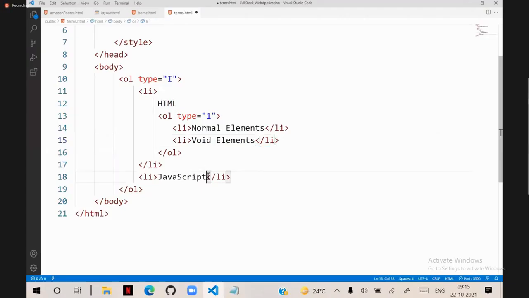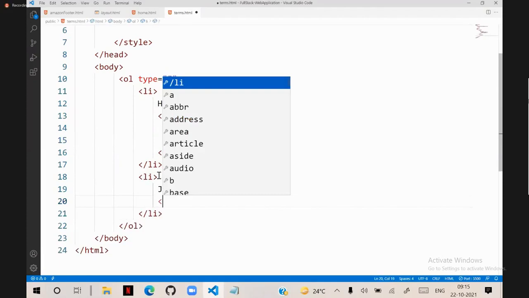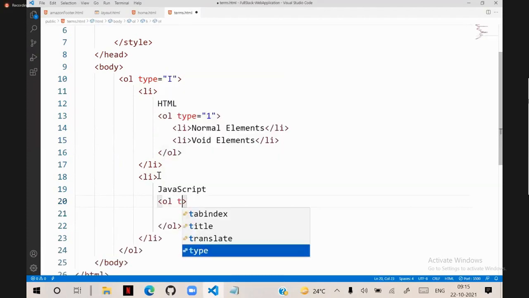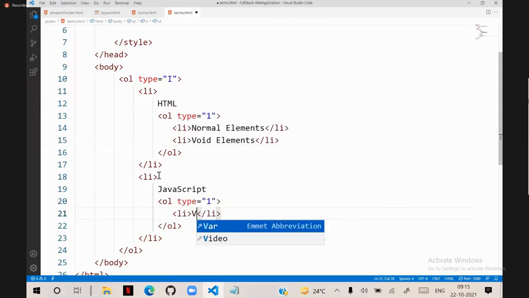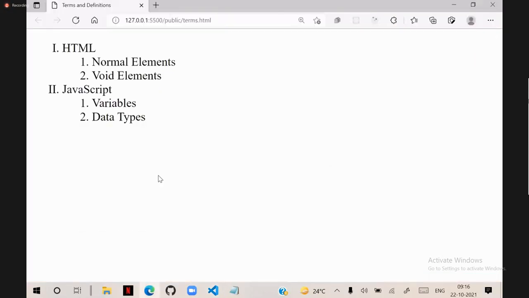Similarly, under the JavaScript word inside this list item, I am adding another ordered list, and its type I defined as 1. And here we have some variables and data types, something like this. And you can see the list will be nested. Like that, you can go any number of levels.